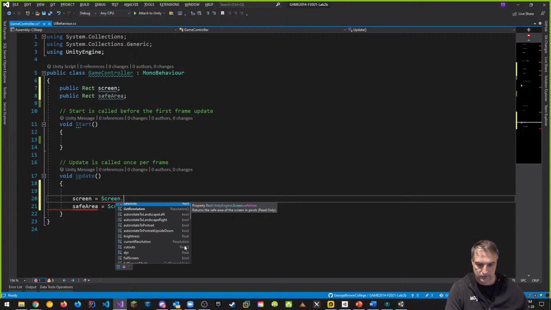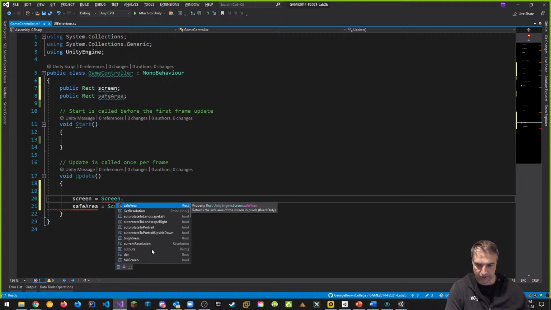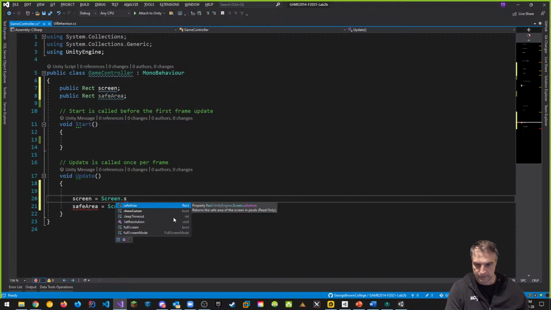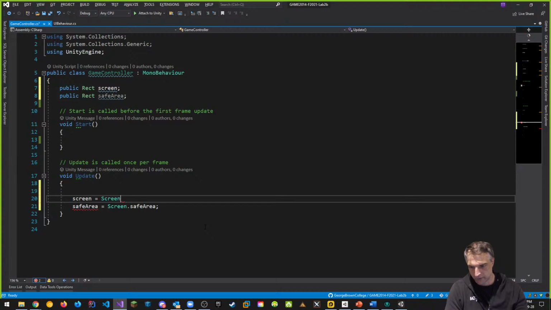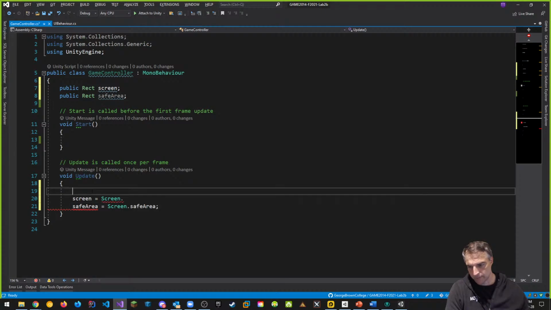We have cutouts. That's interesting that we have that as well as a rect, right? And cutouts is a rect array, but that's really all we have. And we have the safe area, which, if I start typing, safe area is also a rect. So what can we use that's similar to this to create something? Well, we could make a new rect.